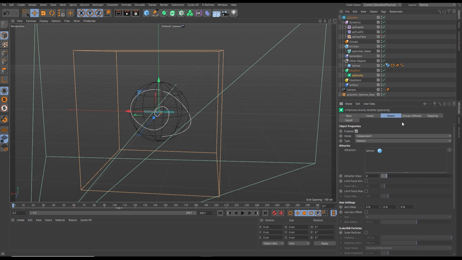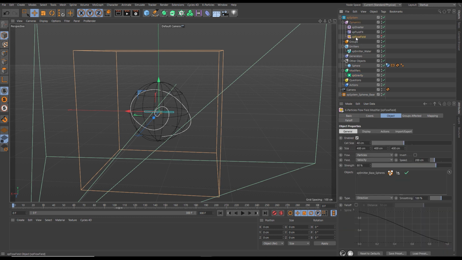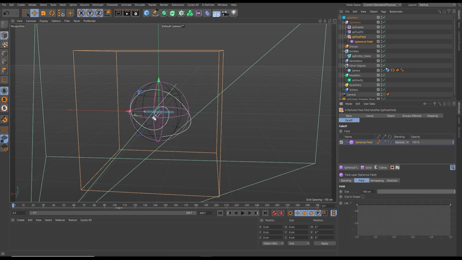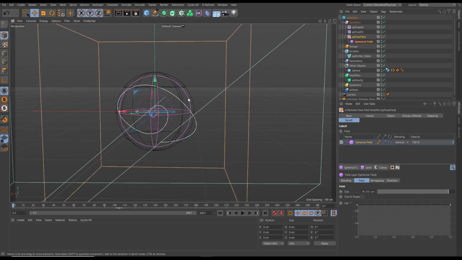So let's address the flow field first. We will go to the flow field object and we are going to go to the fall off tab and we are going to use a spherical field. Let's just bring it in slightly so that the flow field is only going to work within this spherical field, and that spherical field is slightly smaller than our gravitational and surface sphere. All right, so that's going to work, and we'll just leave it at that for now.